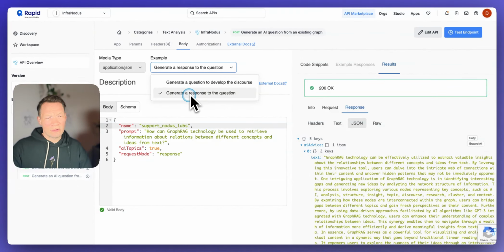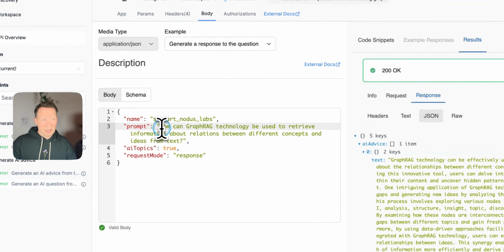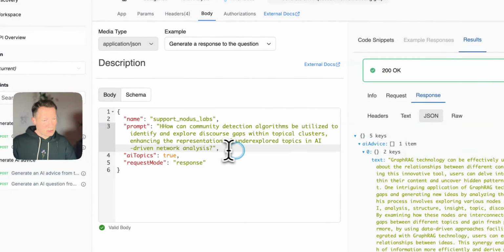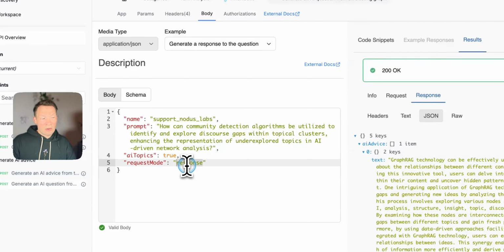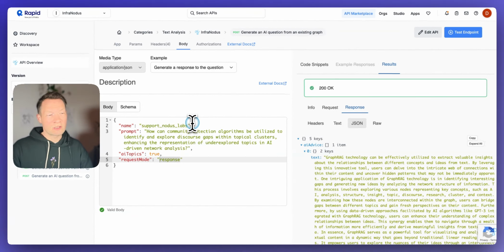The other one is generate a response to the question. So we actually treat it now as a prompt. We paste it here, so it's just going to be prompt. We say that we want to query the same context, but now the request mode is response, because we just want to get a response. We don't want to get the question, we want to get the response.